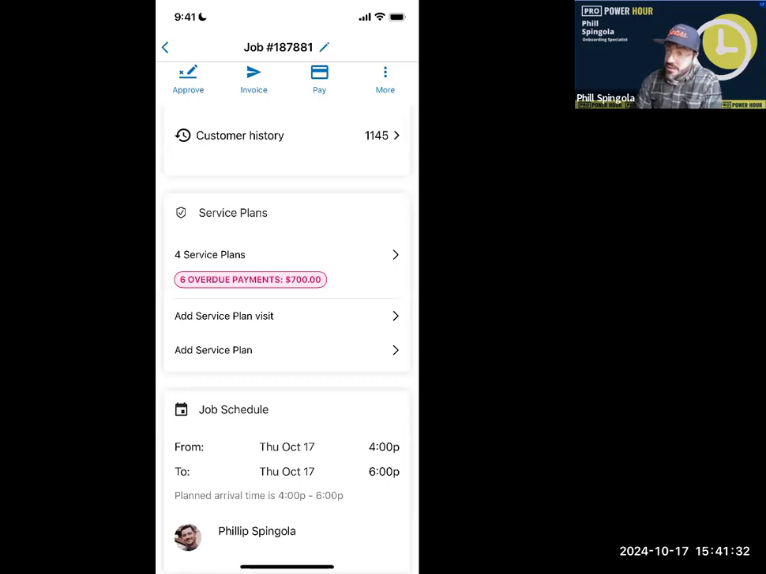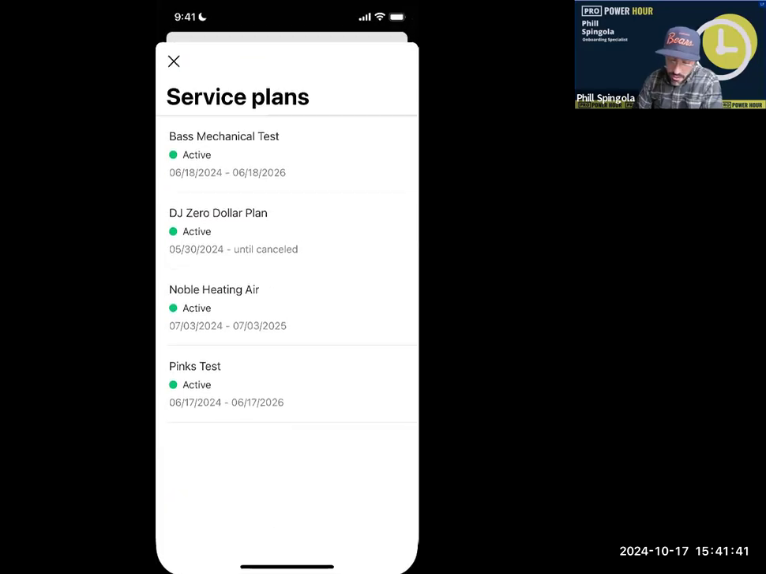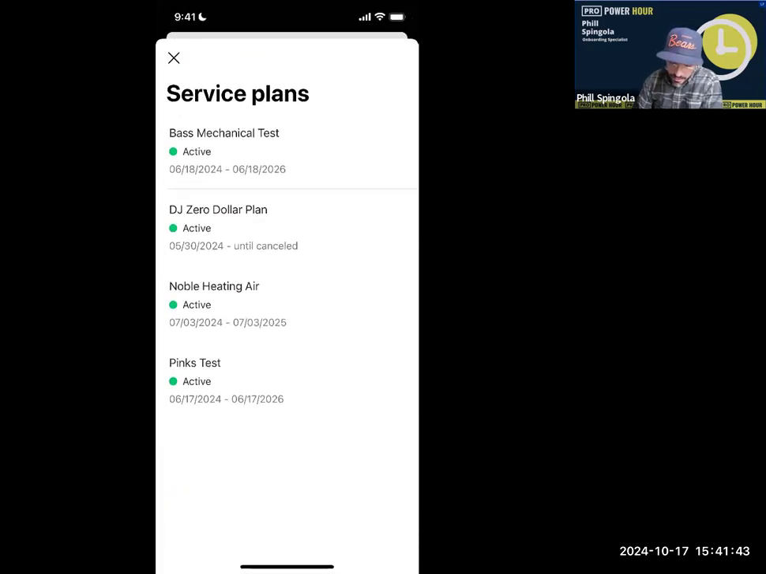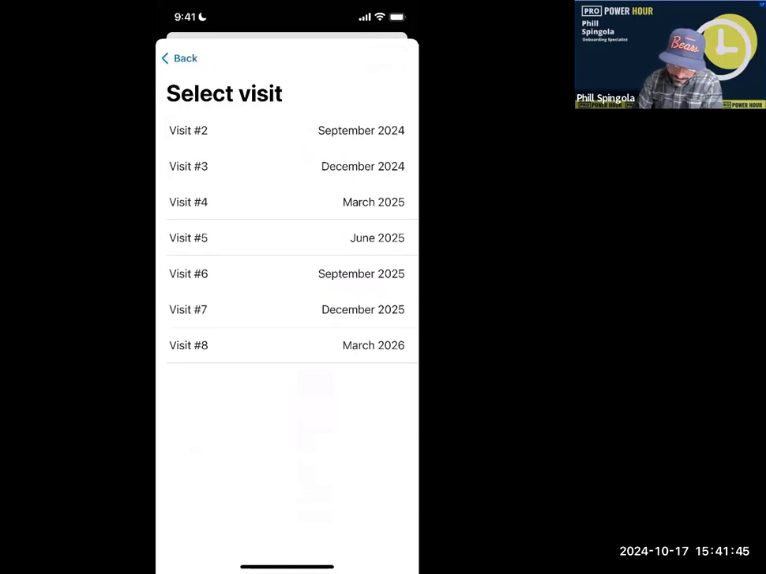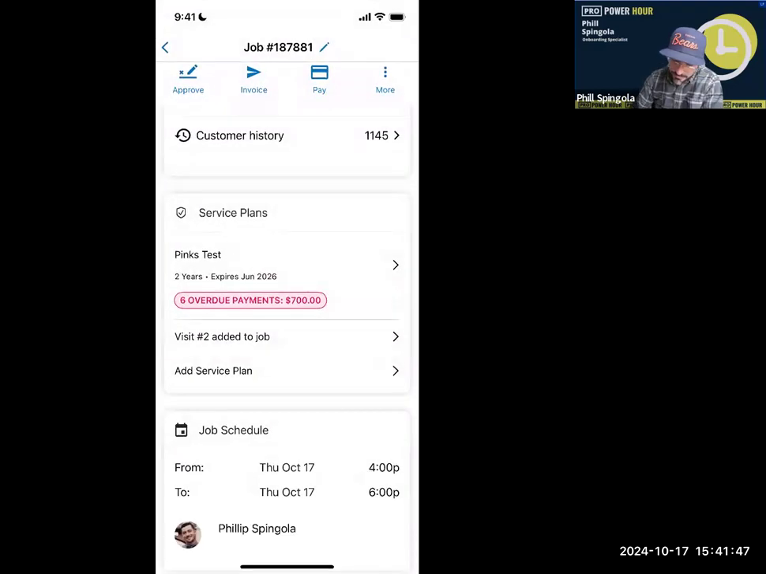There's add a service plan visit. So this customer is already on service plans. So if we're going out there and we want to say, hey, this was actually one of our service calls, we can go ahead and say which one it was for. And there we go. So the second visit was marked as completed.